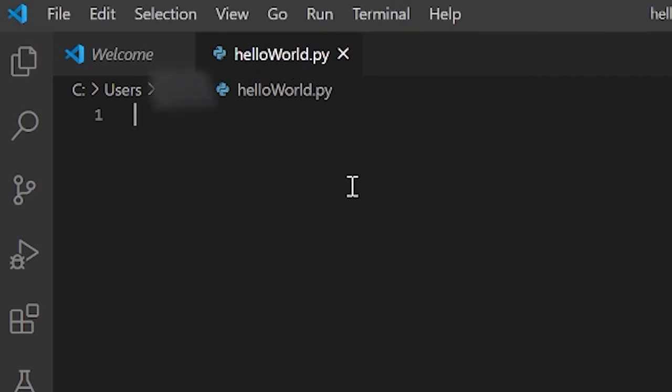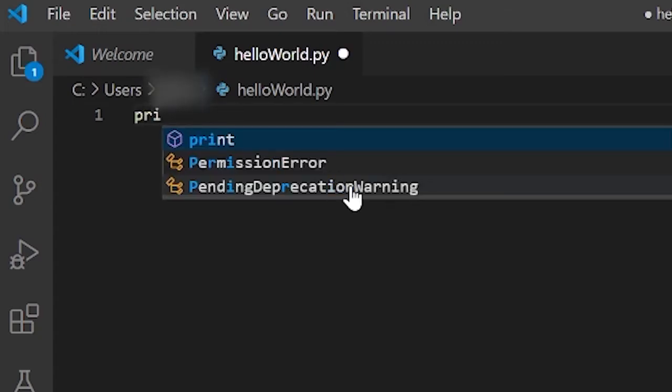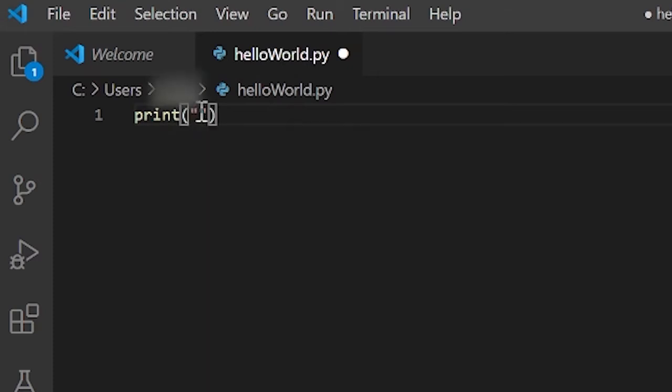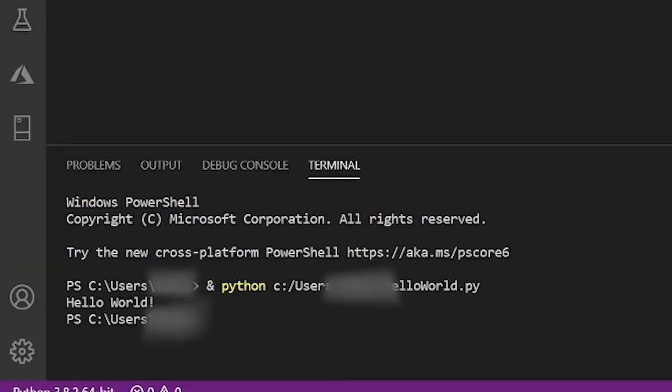So let's write hello world. Print. And VS Code also has this cool thing where it finishes your code lines for you. So print, put double quotes, hello world, and now let's run it, and it says hello world. Congratulations, you just wrote your first program.